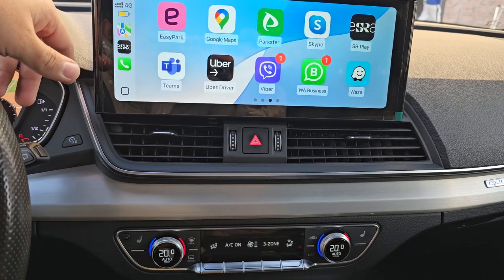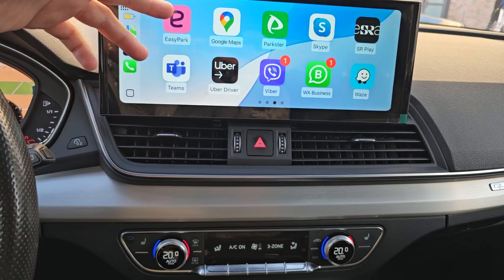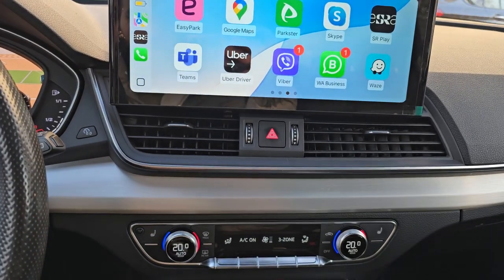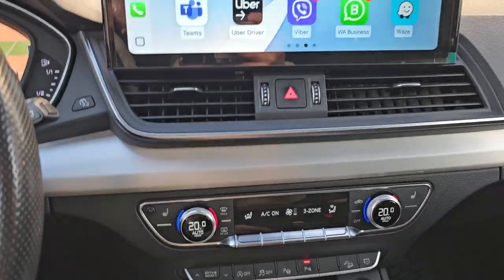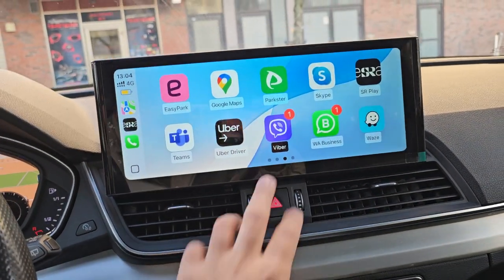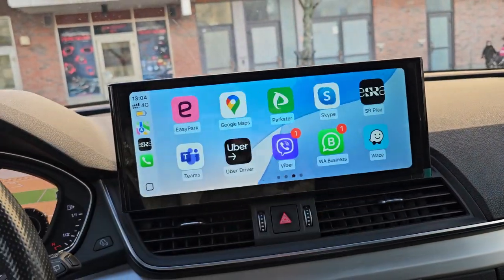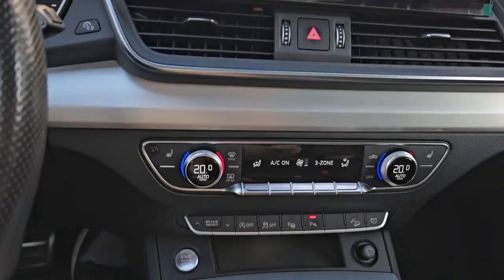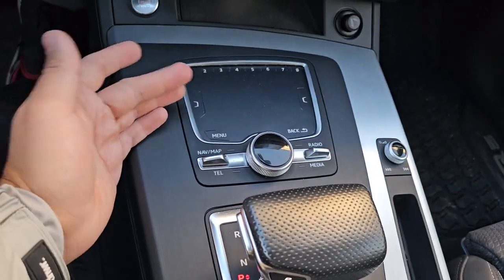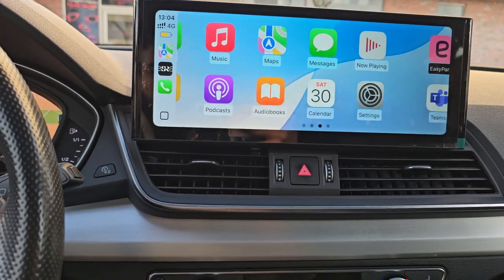We have then Easy Park. We have some other Google Maps player, SR Play, Swedish radio. Lots of applications. We can use the touch screen. From factory it has no touch screen, but right now you can see it has a very responsive touch screen. Then again we can use iDrive. Here you can see my iDrive is working as well on the whole screen.